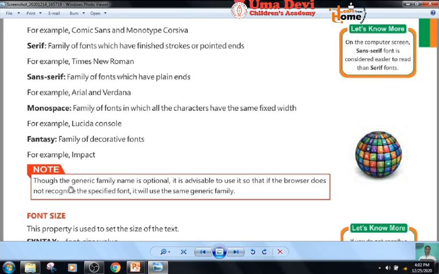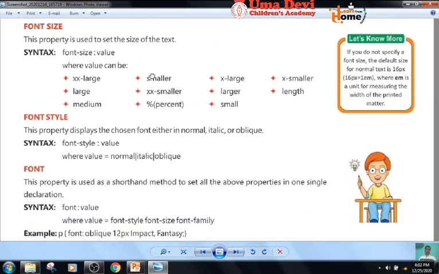One note is given here. Though the generic family name is optional, it is advisable to use it so that if the browser does not recognize the specified font, it will use the same generic family. Font size. This property is used to set the size of the text. The syntax is given here. Okay, these values can be written in font size value. Font style. This property displays the chosen font either in normal, italic or oblique.